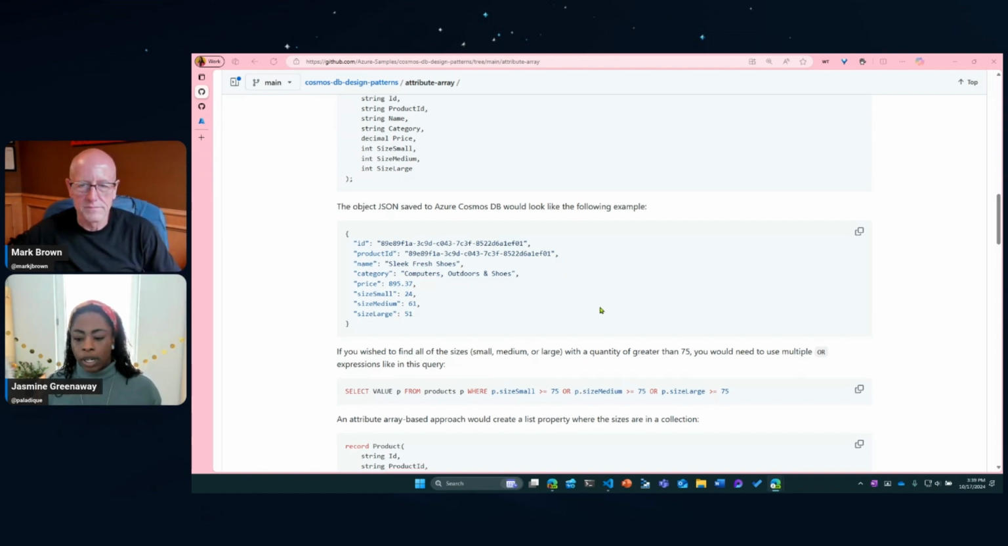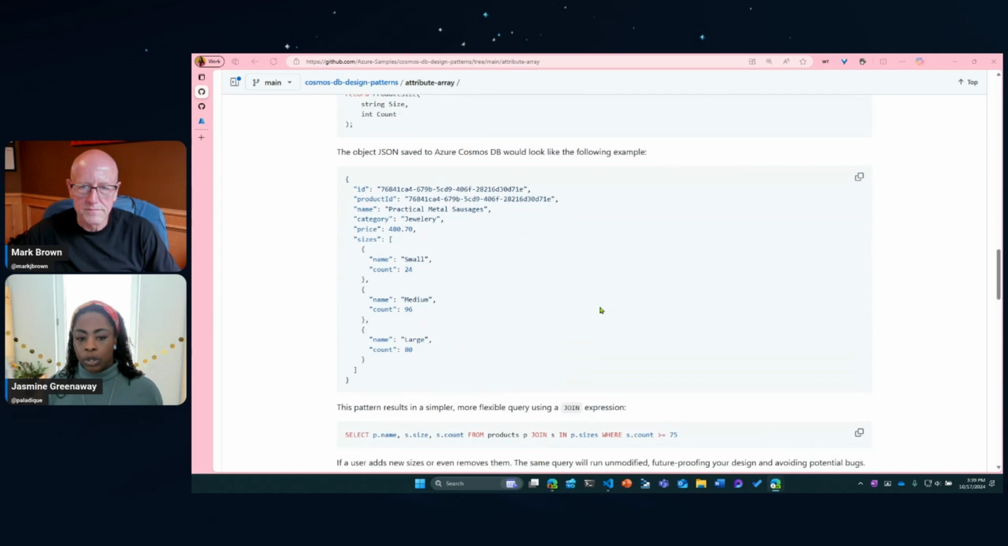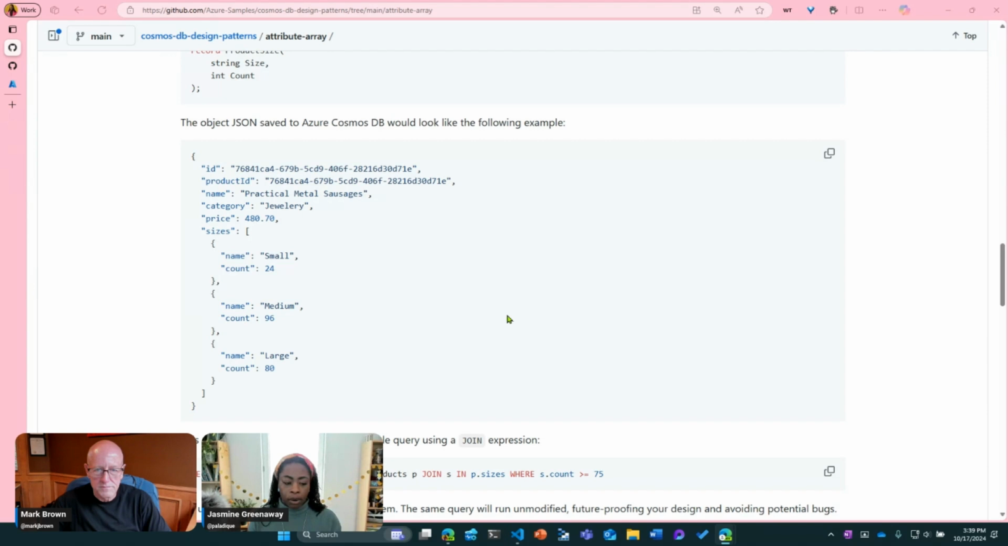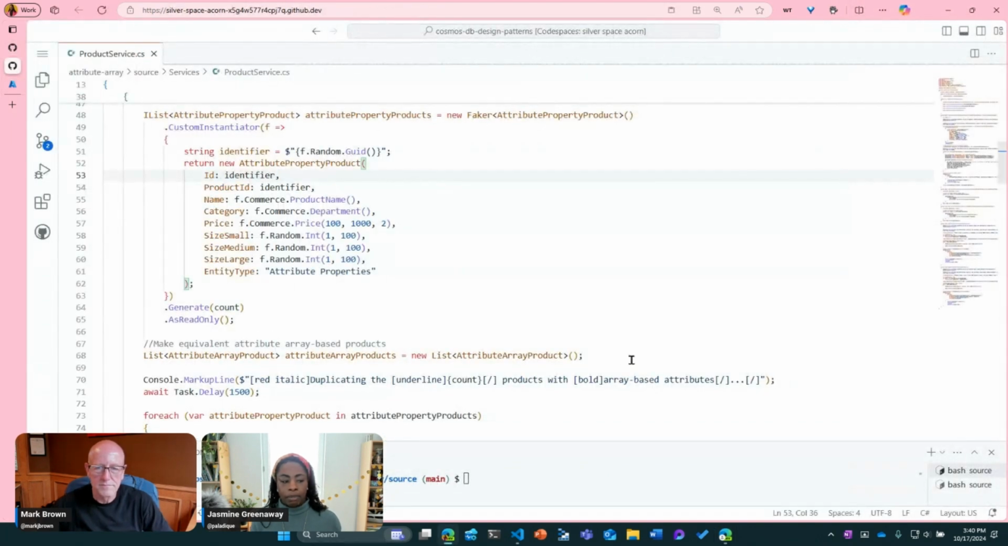Now, we're going to take a look at how to apply the attribute array in a moment, but this is the goal that we're looking to achieve with attribute array, where the particular attributes that we imagine we might be querying more often, such as the sizes in this example, are in this particular array. And this will make it easier and a much cleaner query, as well as be a little bit less expensive for us. So let's take a look at this example.